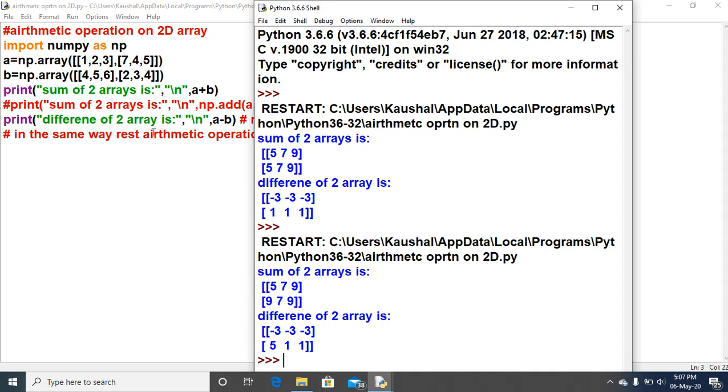Here just look at the result of A minus B. The difference of the two arrays is minus 3, minus 3, minus 3 in the first row. Why? Because 1 minus 4 is minus 3.